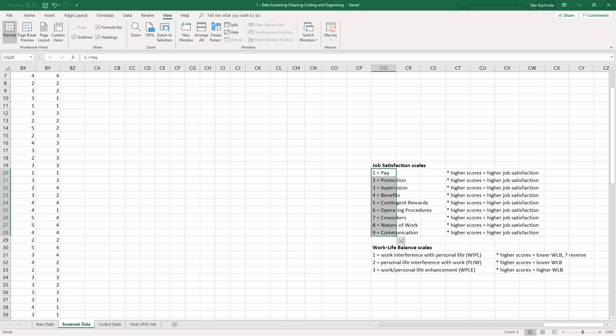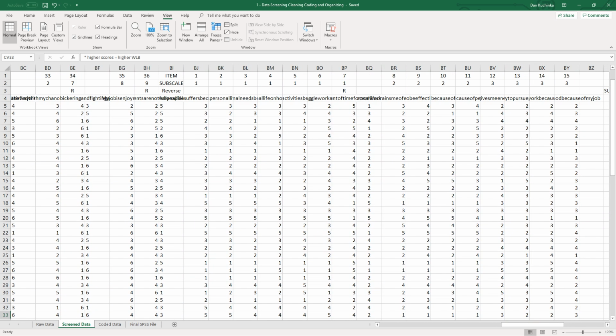And then for the work-life balance scale over here, it's a little bit more complicated, where higher scores on these two mean lower work-life balance, whereas this particular scale, higher scores mean higher work-life balance. There's a lot of information to take in. So there again, if we did not have this clearly explained up here, then it might get a bit confusing.